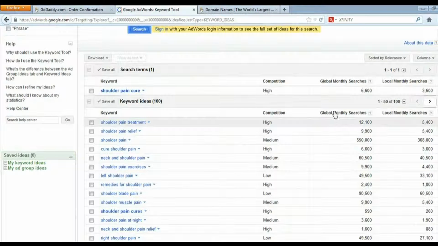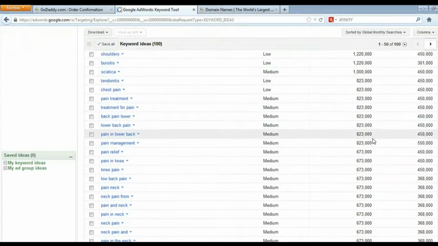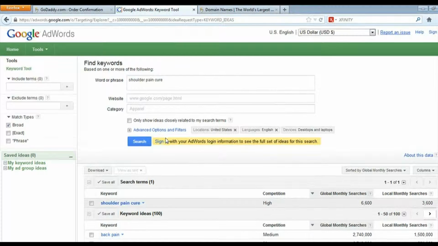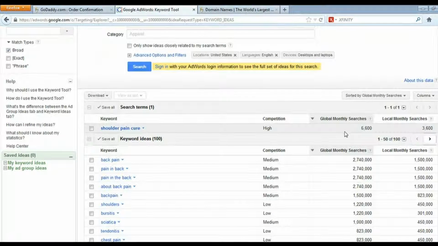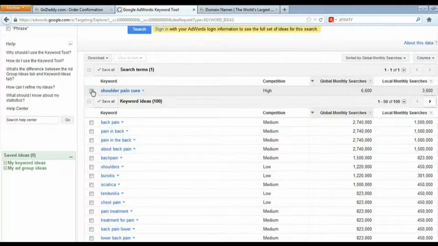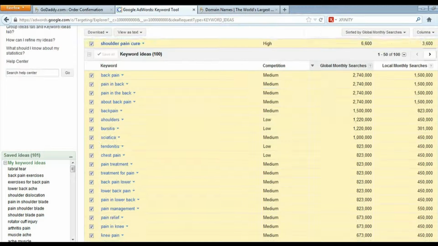For this one, what we're trying to do is not necessarily find the absolute most perfect domain name, but some different ideas that we could pull from to create a domain. So let's see, shoulder pain cure, that's 6600. You've got a variety of other ones here. So let's just go here and we can check these domains, and then we'll just click on save all on all those keyword ideas.